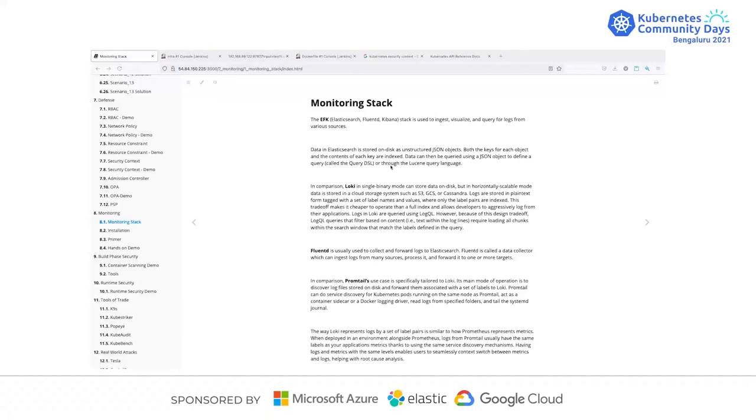So there are different open source stacks that you can leverage to monitor your cluster. It could be the EFK stack, which is Elasticsearch, Fluentd, and Kibana, which is used to ingest, visualize, and query logs for various resources.